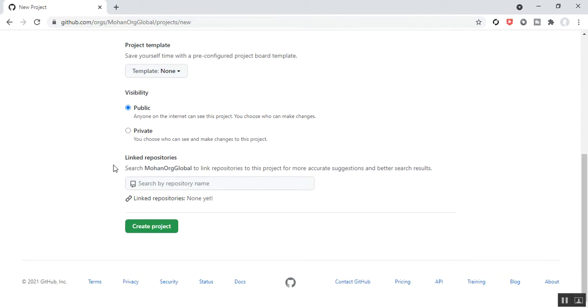And here, linked repository, you can see search, Mohan's ORG Global is the organization name, to link a repository to this project for more accurate suggestions and better search results. But make it blank because as of now there is no repository I have created for this organization or project. So linked repository, none yet. Alright, I click the Create project button here.